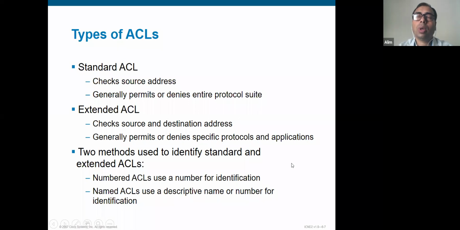Say you want someone's computer to not be able to reach a specific server. So you just deny this IP address by writing a statement in the router, and it will be blocked. But it is very simple. Then we have extended ACL.